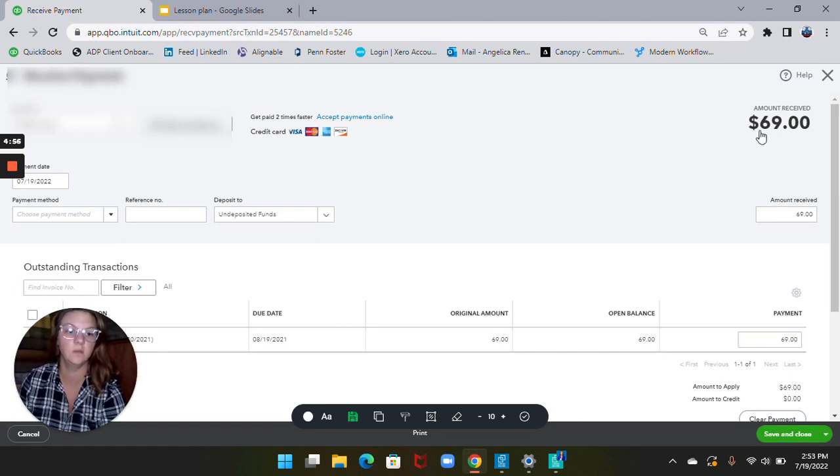This is the amount that we're saying got paid. So if we were manually saying, hey, this item actually got paid and was put into our bank account, this is the amount received here. And this is where you can choose where that would be deposited to.